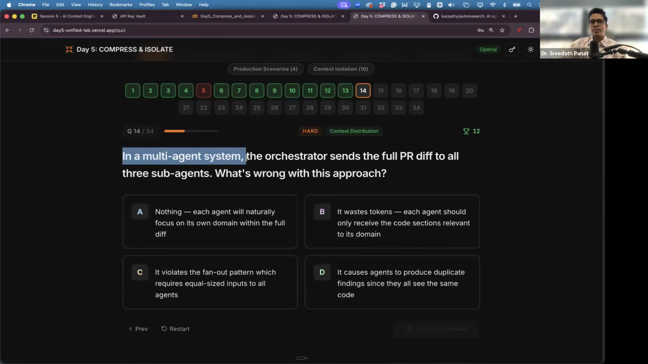In a multi-agent system, the orchestrator sends the full PR, pull request diff, to all three sub-agents. What's wrong with this? Earlier we saw the example where the PR diff was sent such that only the required parts were sent to the specialist agents. But what if we send the whole thing to all three sub agents?